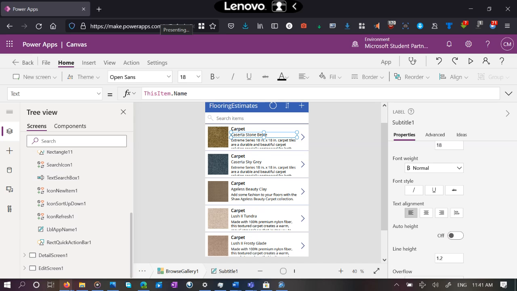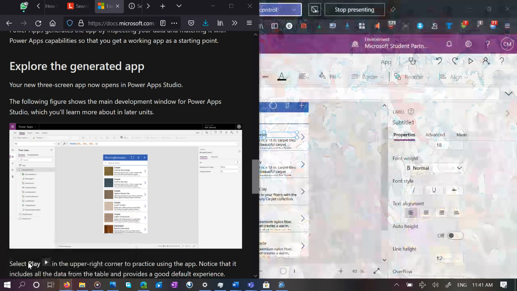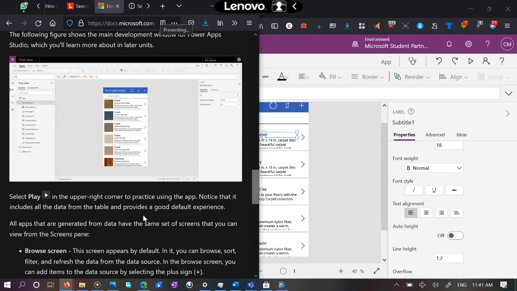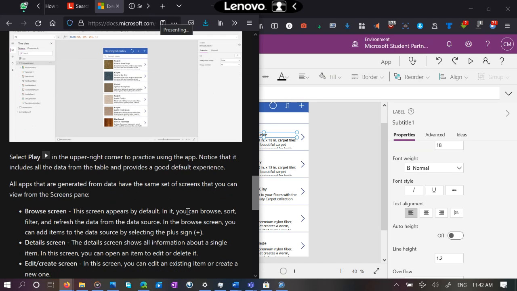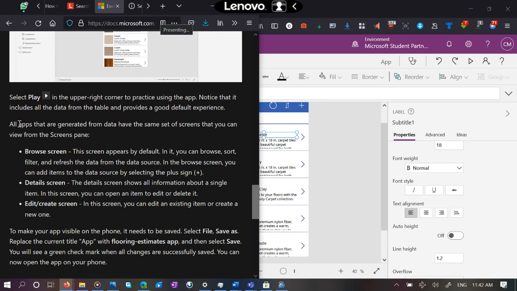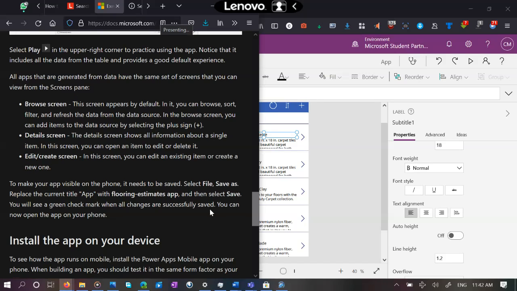Right, let's go back into some of the instructions here. Select play in the upper right corner to practice using the app. Notice that it includes all data from the table and provides a good default experience. All apps that are generated from data have the same screens that you can view from the screens page: the browse screen, the detail screen, and the edit or create screen.